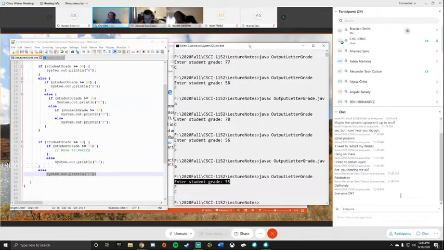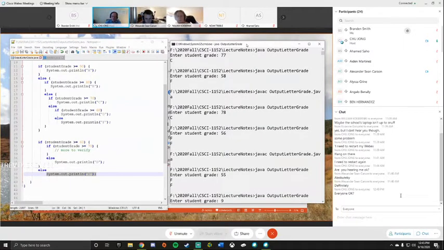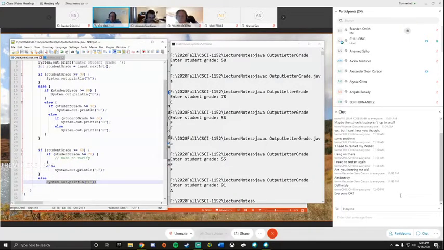Run it again, okay? So if I put in 91, A. So it only prints A. Why? Because it's greater or equal to 90. System print A. The else part will be skipped because it's already done, right? The else part will be skipped. The else is a two-way branch. Yes, go this way. No, go that way. Okay. Then we come to this guy. If student grade is greater or equal to 60, yes.